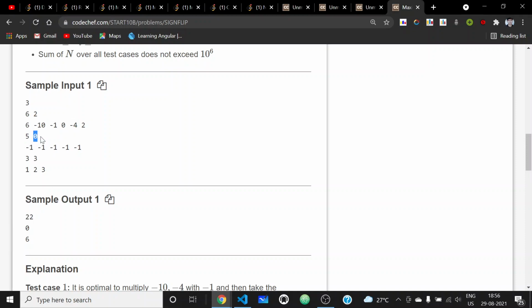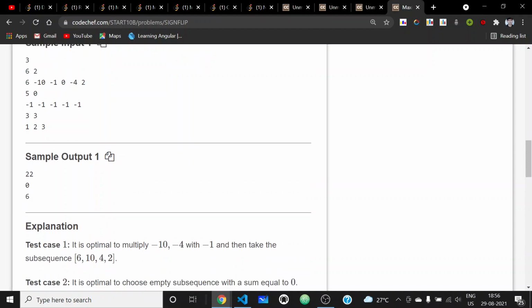Here we are not allowed to multiply any element with -1. So the maximum answer will come if we do not choose any element, because all the elements are negative. And here we are allowed to multiply three elements with -1, but since all the elements are already positive, we won't be multiplying any element with -1, since it will decrease the score. So 3 plus 2 plus 1 is 6.